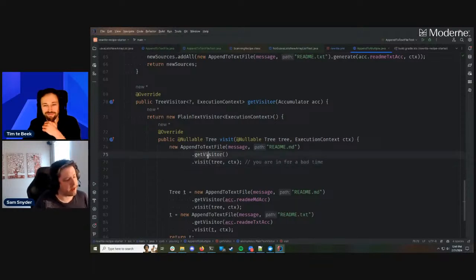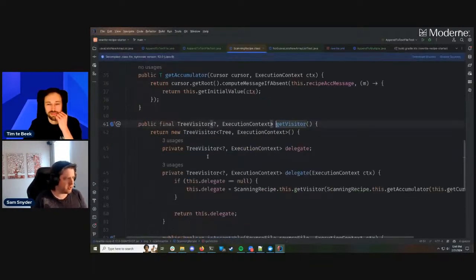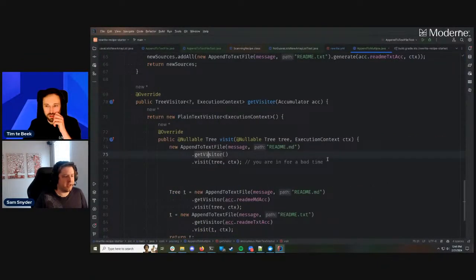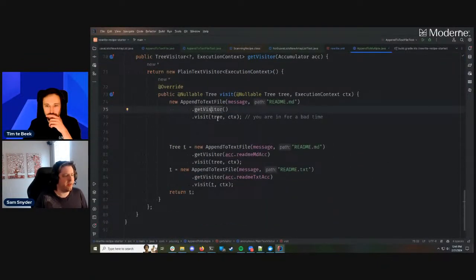This won't do anything. The default implementation of get visitor for a scanning recipe just has some logic to delegate to the version of the method that does accept an accumulator, and it looks for that on the execution context. So essentially it calls your visitor method with an empty, or non-existent, accumulator, which will not do what you want, right?